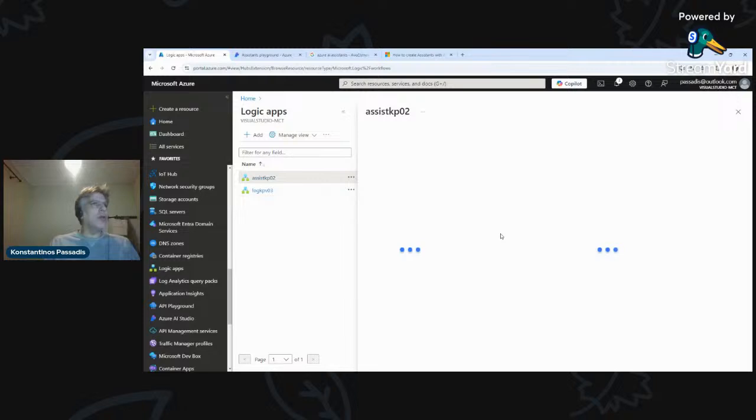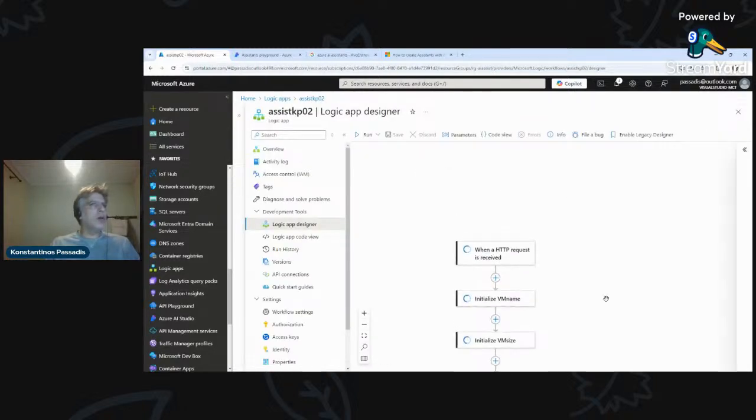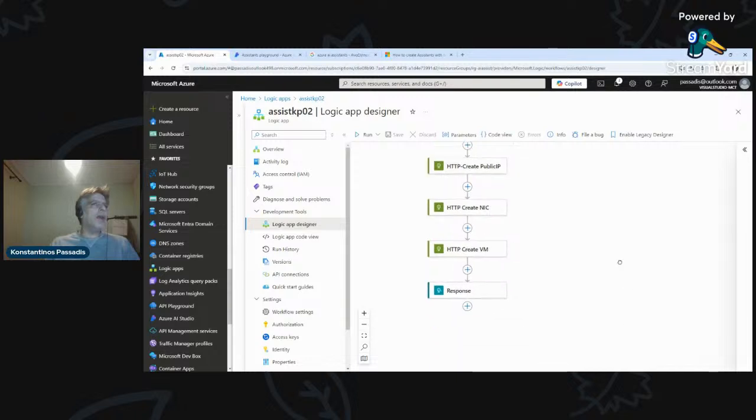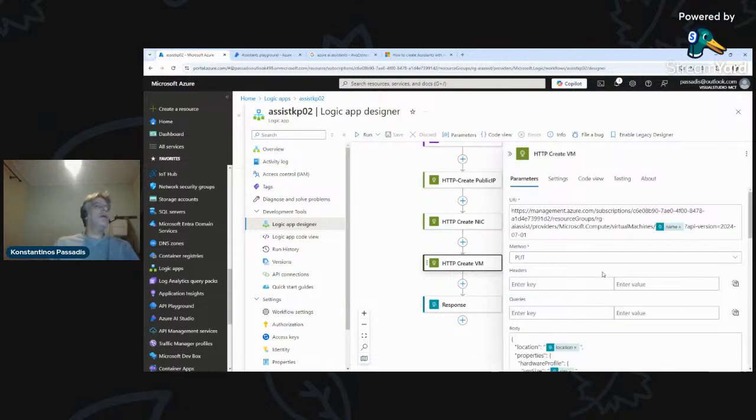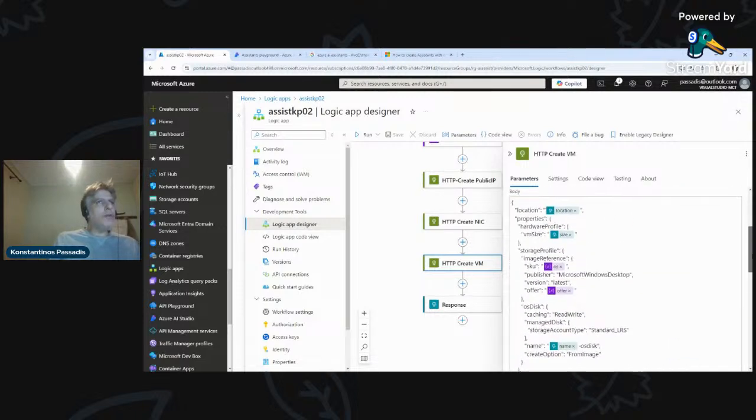I'm sorry, I closed everything. Going back again to the workflow, the final step. Okay, let's go and create finally the VM. So in the API call, we have in the URL the name that we're going to use, adding the API version at the end, as you saw. It's a put operation, and here is the body.